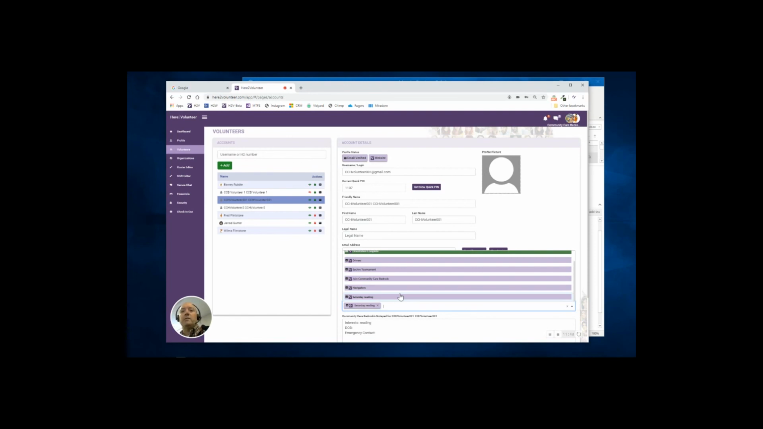So this is what we see as the workflow from volunteers actually completing an online form in your organization to actually getting shifts and signing themselves up for volunteering in your organization.